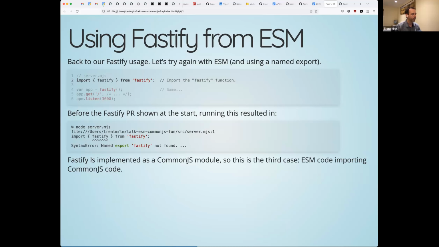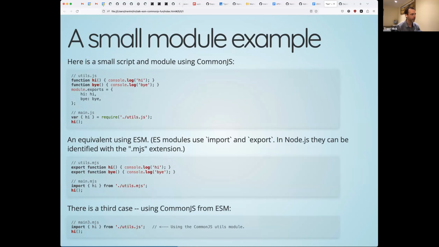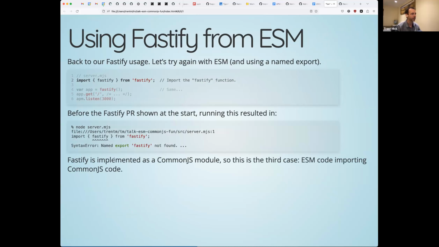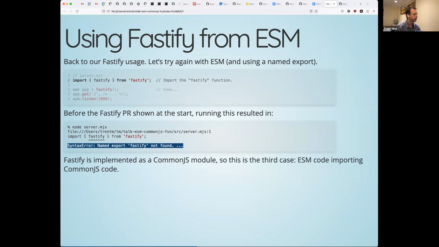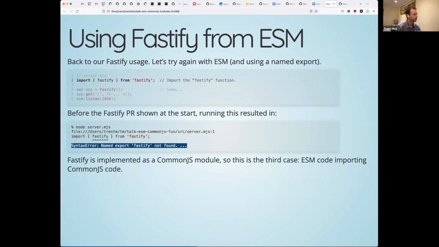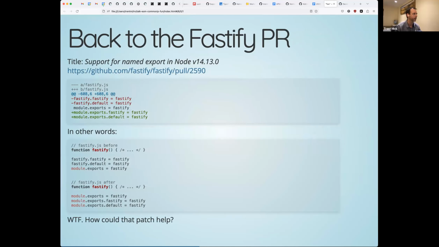So when we were talking about those cases before, this is the third case because Fastify is implemented as a CommonJS module because that's the way it always was before ESM came along. And actually for compatibility reasons, that way everyone can use it. Okay, so this is the third case. We have ESM code from users' code using CommonJS code.